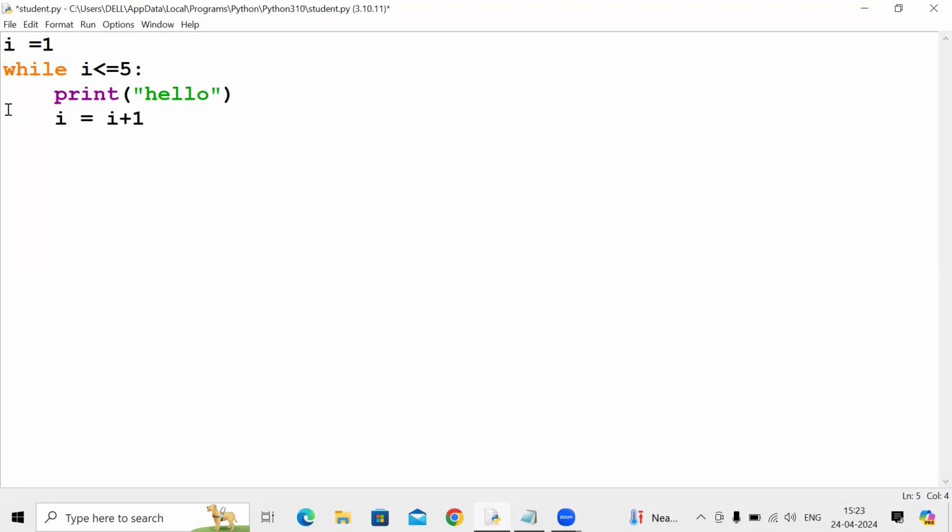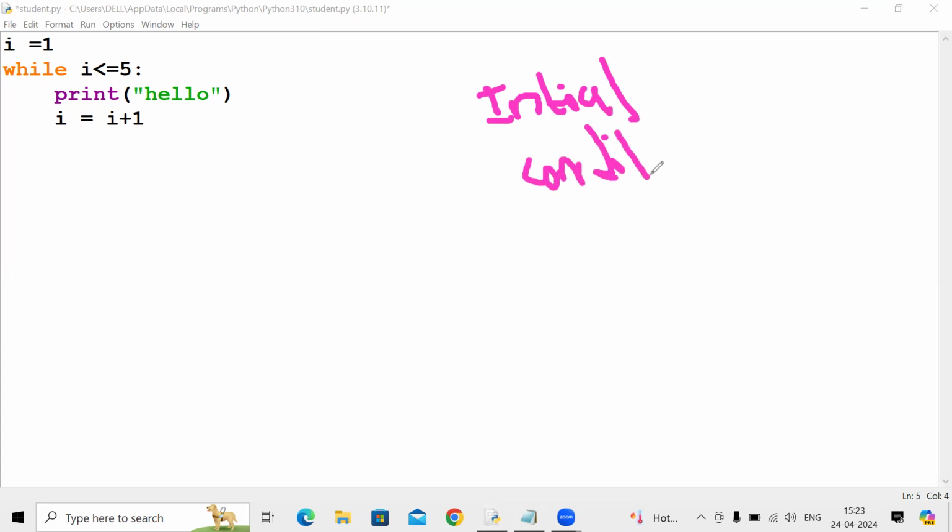See guys, I already told you that if you want to create a while loop, first we have to write the initialization statement, and the condition we require, and finally we need to update. We need to apply these three requirements while creating a while loop.